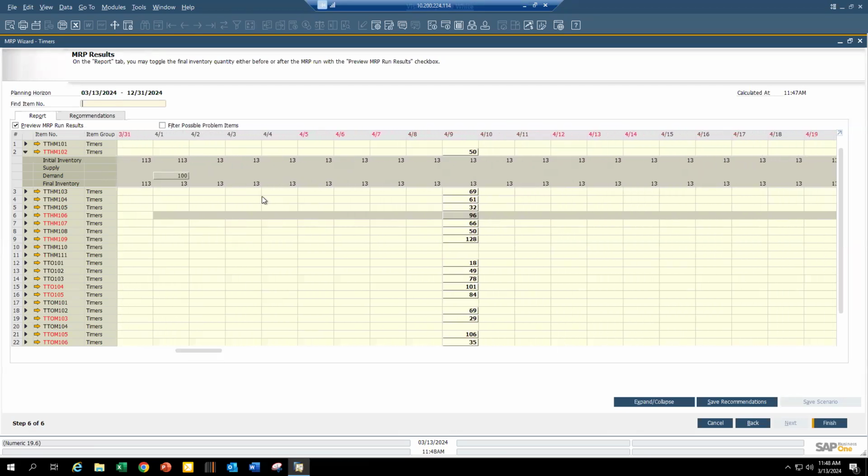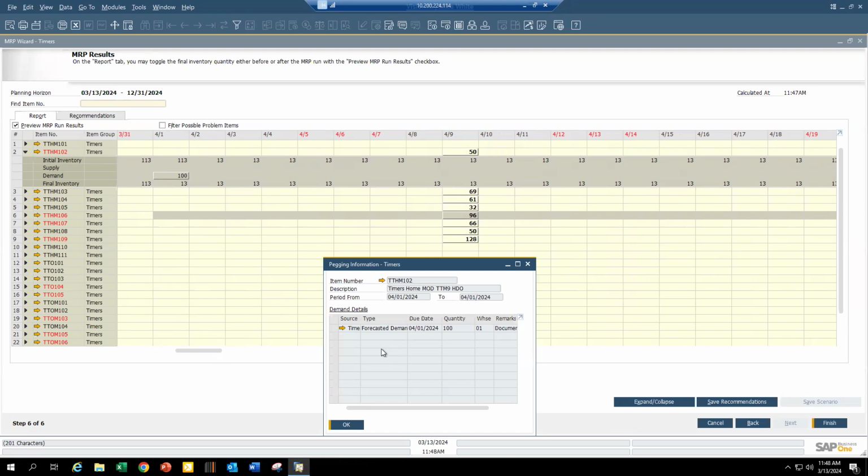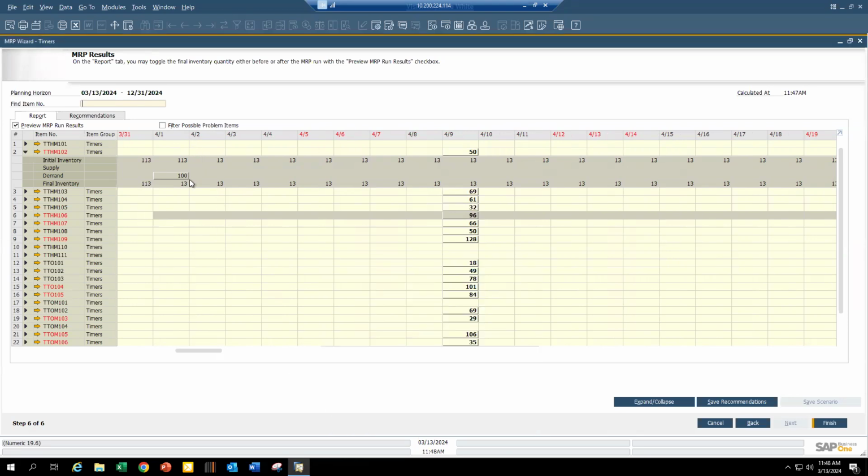Super, super simple. Here's a good example where on 4/1, I start out that morning at 113 units. I don't have any supply coming in, but I do have some demand of 100. Now, I haven't got the actual order yet because it's just forecasted demand at this point, but I can see that's going to bring me down to 13 units left in stock.